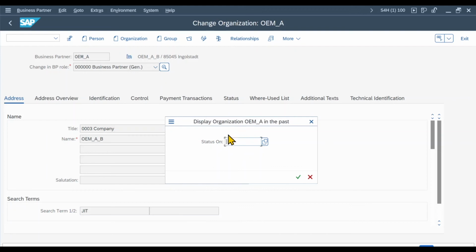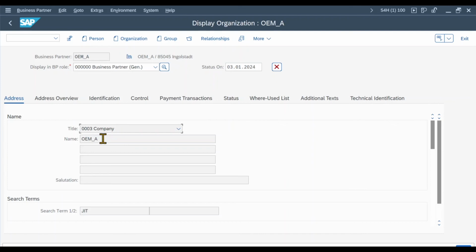And here we can insert a date and then display how the business partner looked like on a particular day. So for instance, on the 3rd of January 2024. Here we can see now the name was OEM underscore A before I changed it. Here we can also dynamically change the status to see it for different days, or we click on cancel and now we are back in the original screen.